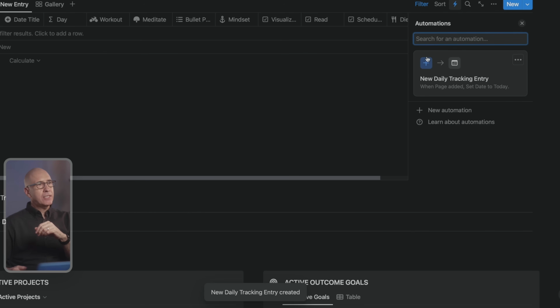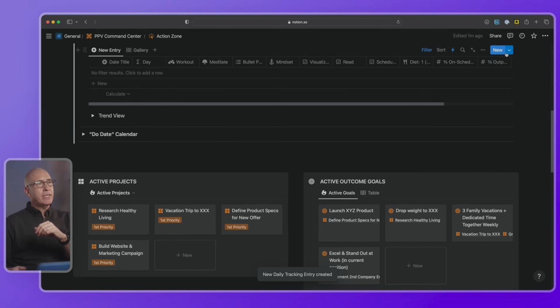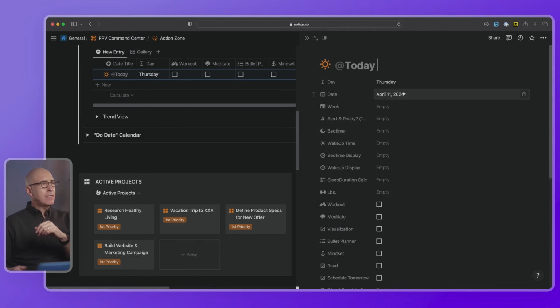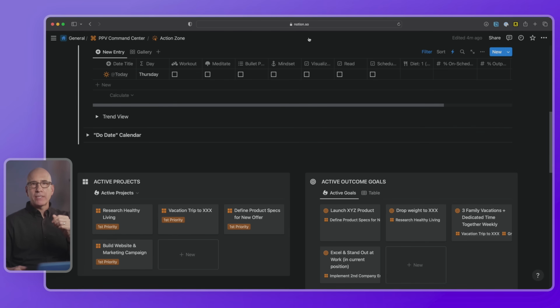So now we have a new action called new daily tracking entry. Now if we add a new one, the date is automatically applied. That's nice. Again, not groundbreaking, but one less thing we have to do. In the past, we had to open this up and we had to apply the date. So that's nice. So we can have any entry filled out or populated by creating automations here. That's one thing we can do.